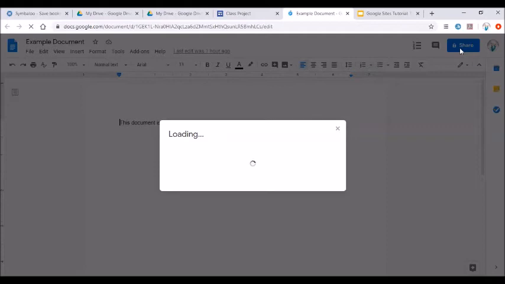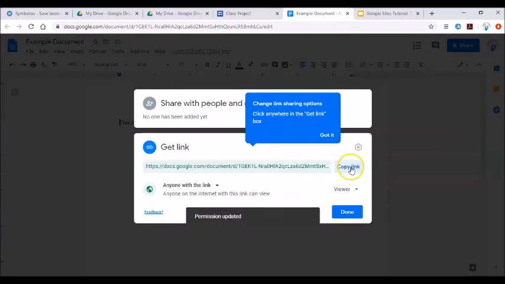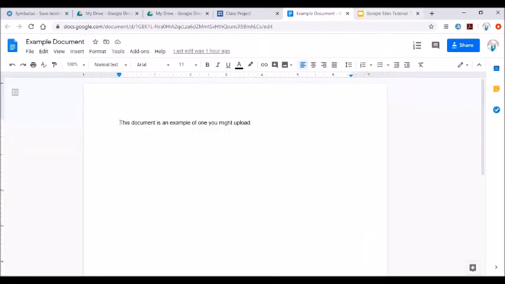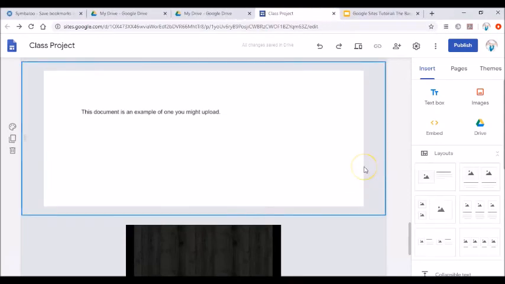And it's loading. And you can make sure, so right now it's restricted, only people added can open this link. So I want to change that to anyone with the link and click done. So anyone on the internet can view this link, and now when people view my Google site, they can see it. So that's really important there.